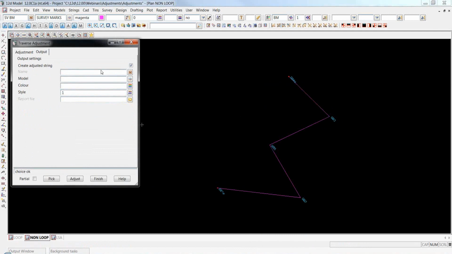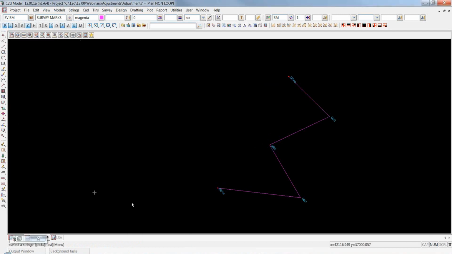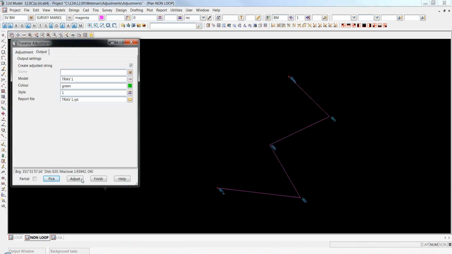Okay, so in my output, I'll create a new model called Trav1. Copy that into there, and once again I'll make it green, and I can just hit process. Oh, sorry, pick. Shows me my misclose, and then I can hit adjust.